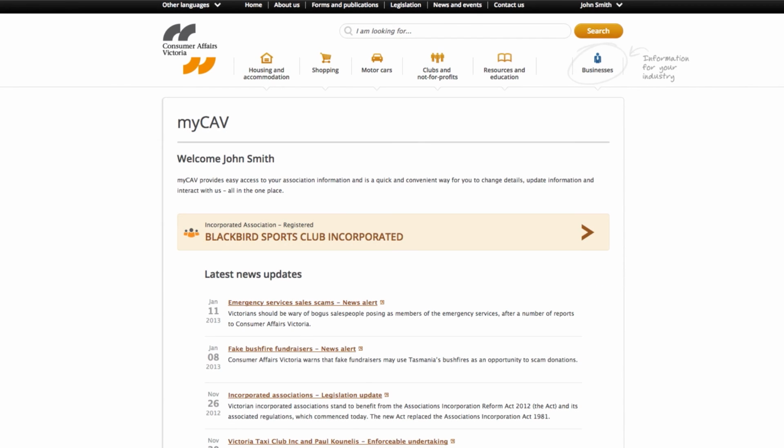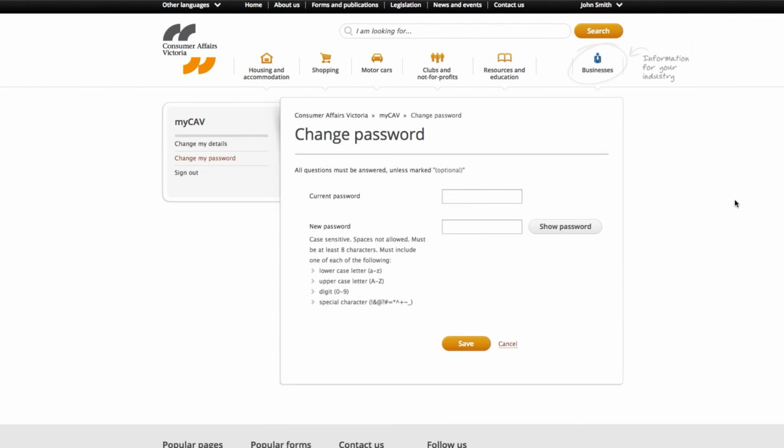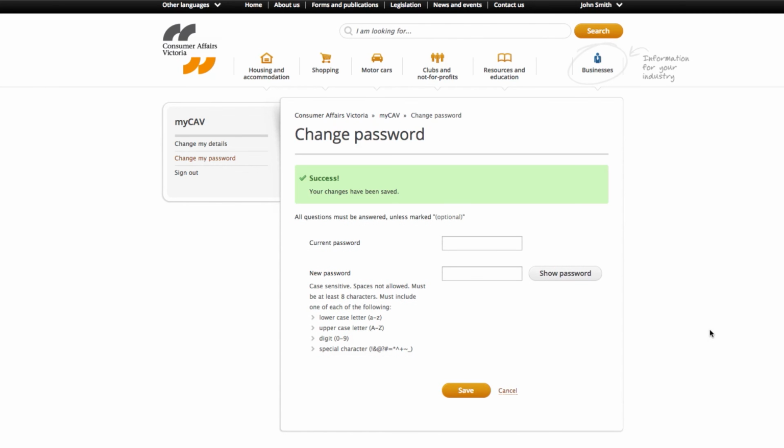To change your personal details, go to our website. Select your name at the top of the screen and select the task from the drop-down list. For example, select Change My Password. Enter your current password, enter a new password and select Show Password to make sure it is correct. Select Save and an instant message will confirm the change.